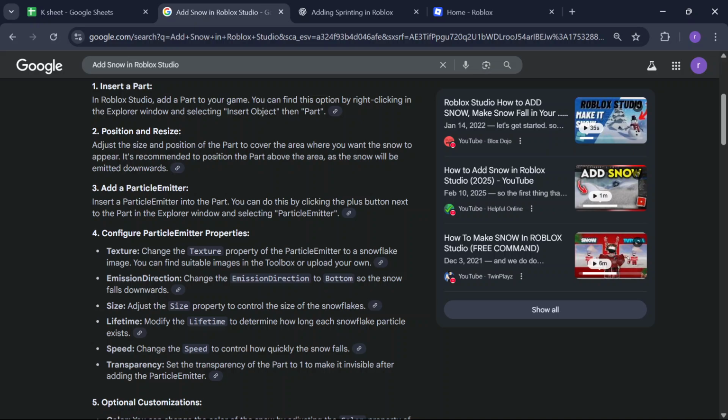It's recommended to position the part above the area as the snow will be emitted downwards, and insert a particle emitter into the part. You can do this by clicking the plus button next to the part in the Explorer window and selecting particle emitter, and configure the particle emitter properties.